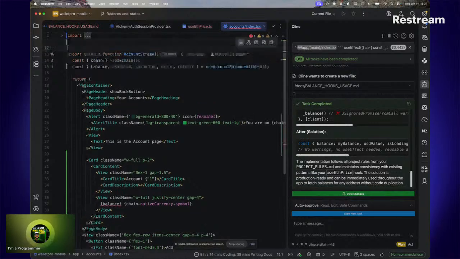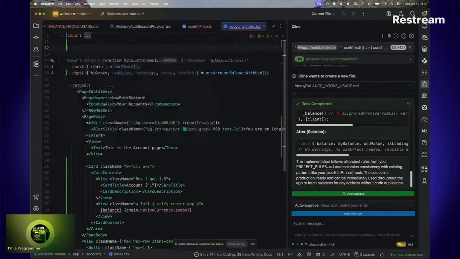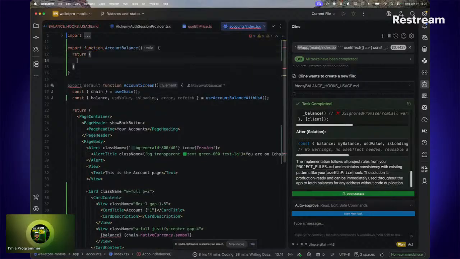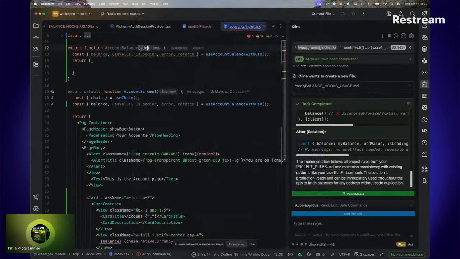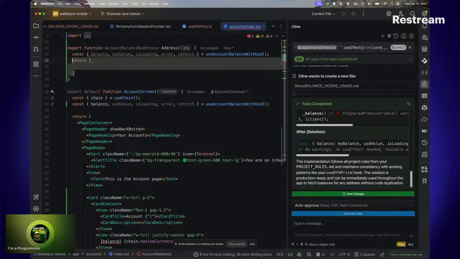So we can create the component here. It's not really an issue. I'll call it export function and call it AccountBalance. So the AccountBalance is going to take in the balance of this. It's going to take in a parameter called address of address type coming from viem. So it's going to take in an address of that type and it's going to return for me.